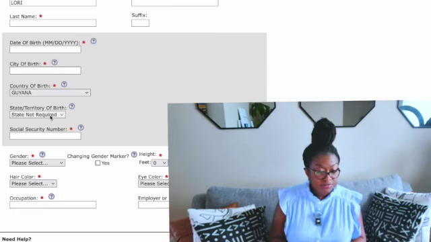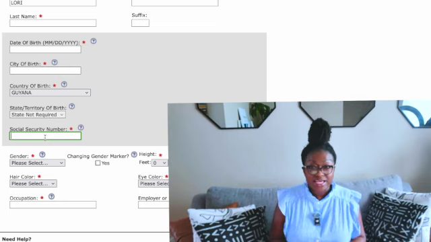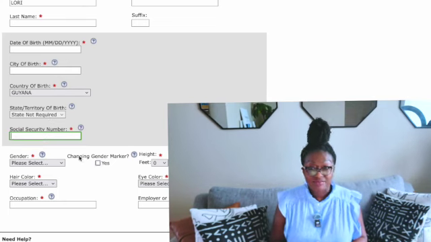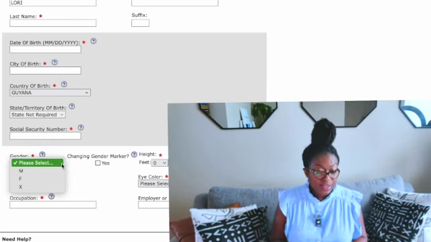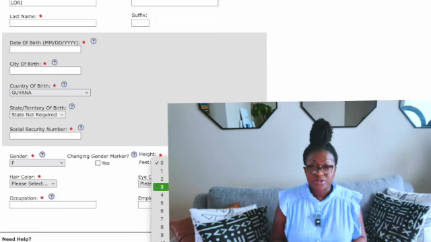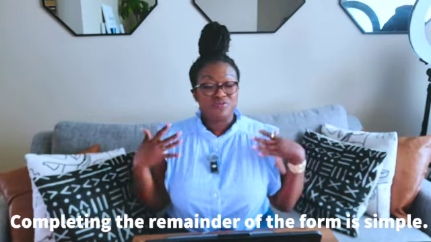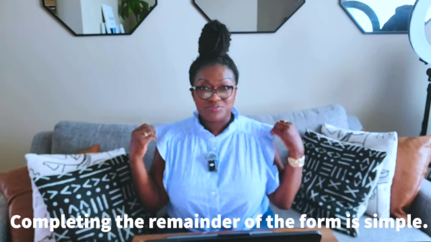It's going to ask me for my city. It's going to say that my state is not required because we do not have states in my country. It will ask me for my social security number, for my gender. Are you changing your gender on this new passport? Is it different from your old passport? If so, you need to click right here. You need to put your height in here. These are the steps you go through. You fill it out and then you just move forward with that.